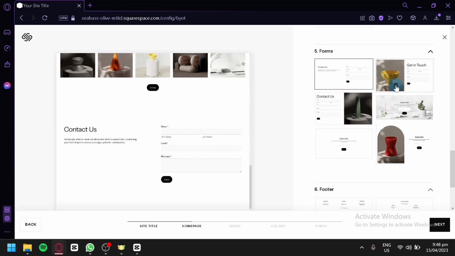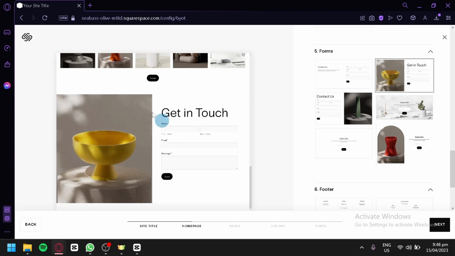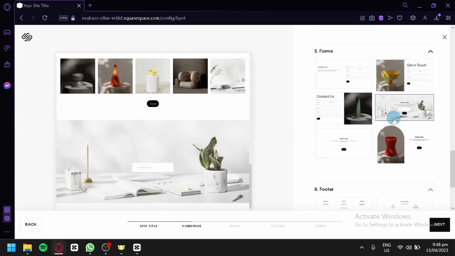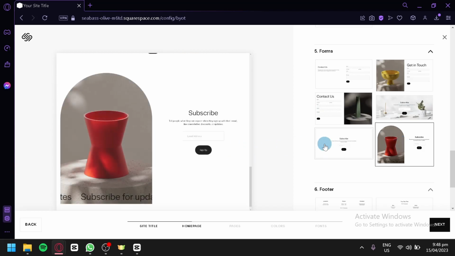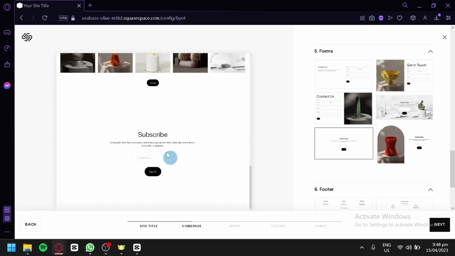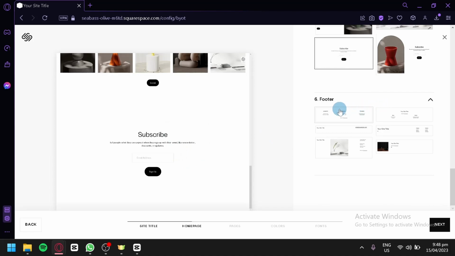For me, I would like to have a very simple one. We have a photo. We have one with photos over here, just like this, and this, and this. For now, we're going to go with the simplest one. For example, this one. And our last and next step is our footer over here.